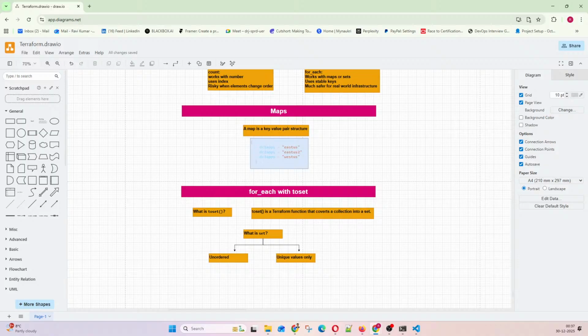So, some key rules of toSet: homogeneous type means all elements must be of the same type. If you mix types, Terraform converts everything to the most general type, and that usually is strings. I'll show you an example.